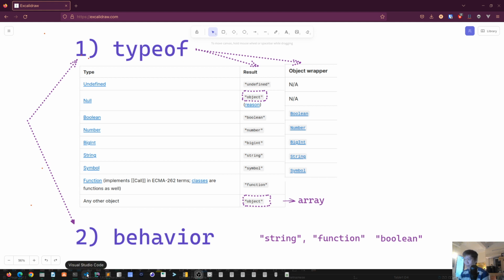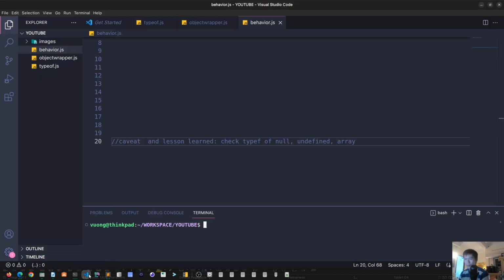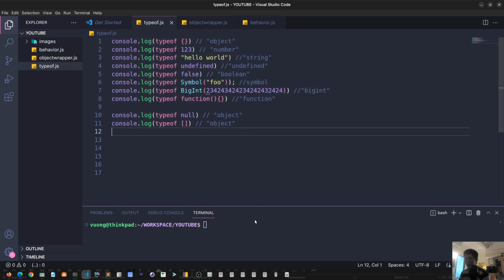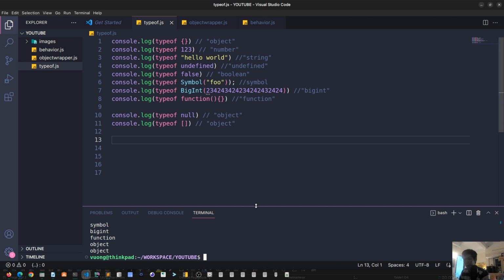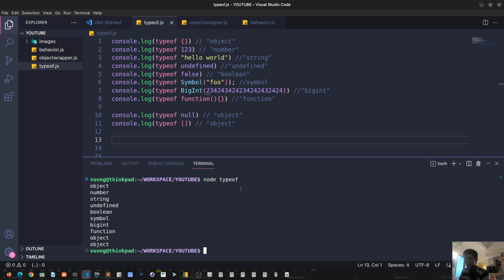So let's write some basic code to understand more. As I said, we have the typeof operator for the variable we declare in the normal way, and we have different results if we check the typeof for a variable we declare using an object wrapper. So I have the first file here in a Node.js environment. If I run node typeof, it returns the things we expect.